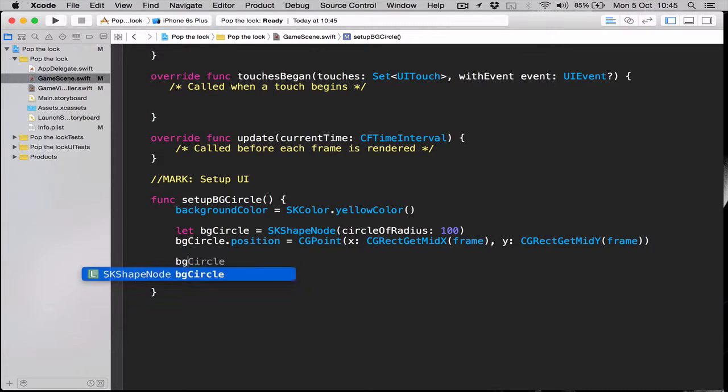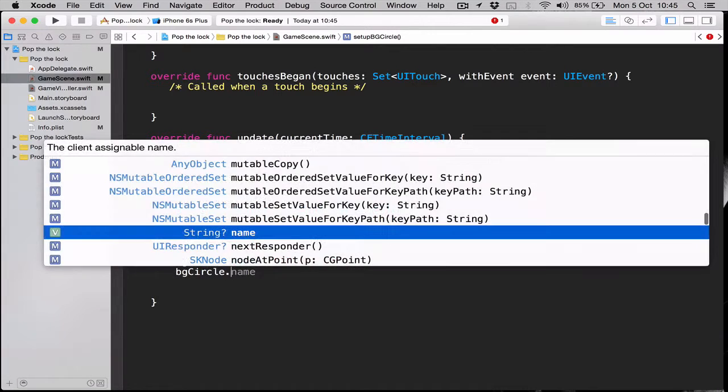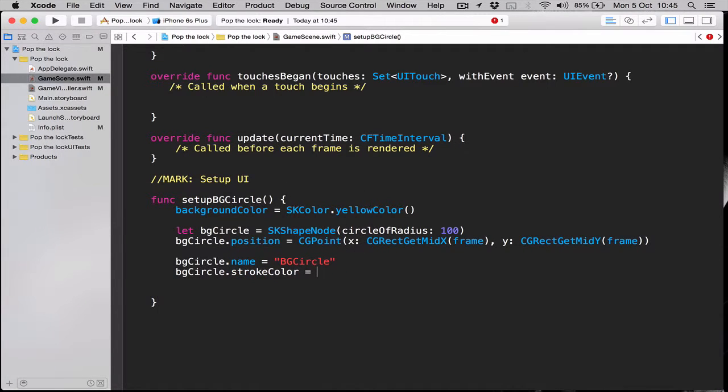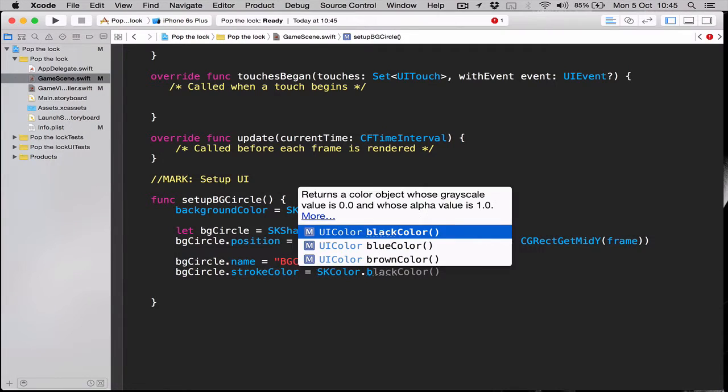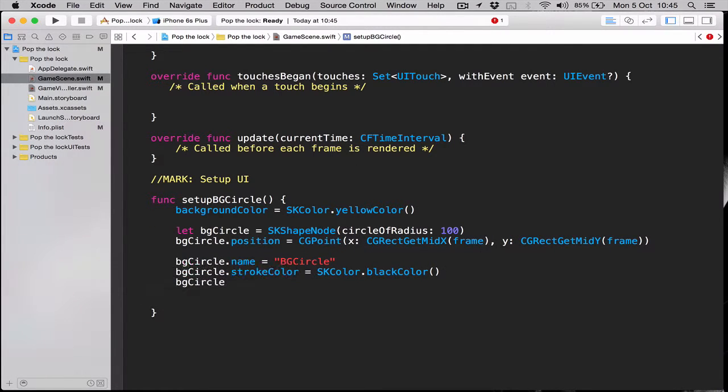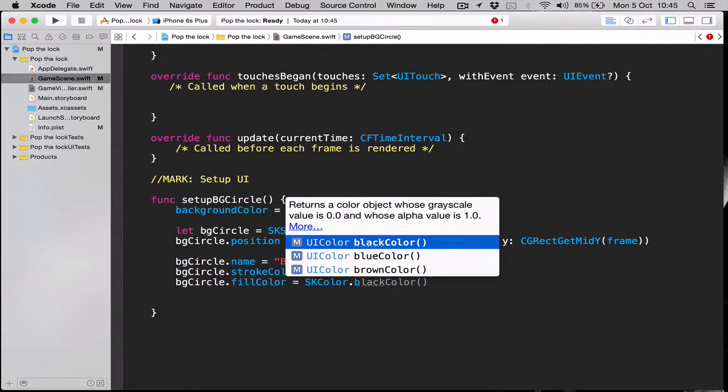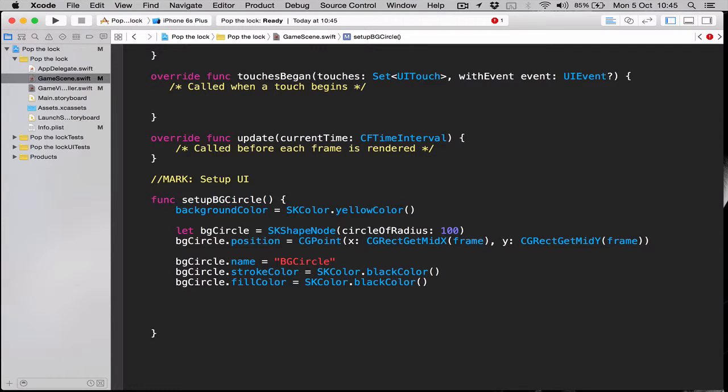Then we are going to give it a name, dot name equals. We are going to give it a stroke color. It's going to be black, and we are going to give it a fill color, which is going to be again black. And finally we want to add this black circle to our scene, so say addChild backgroundCircle.